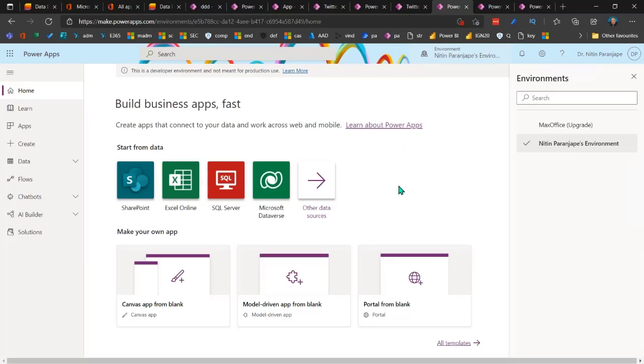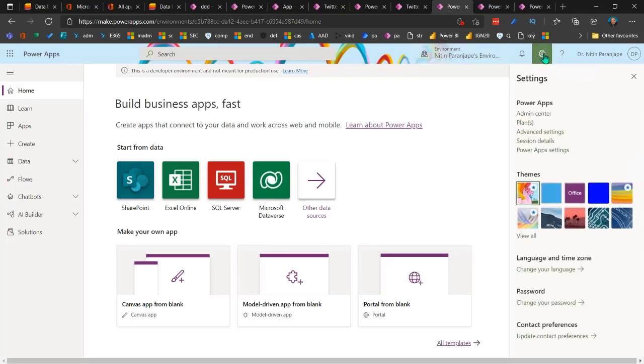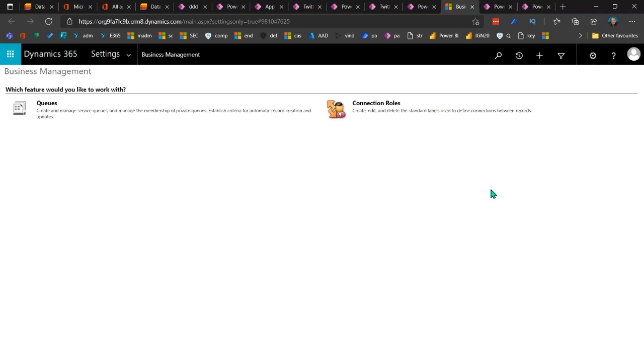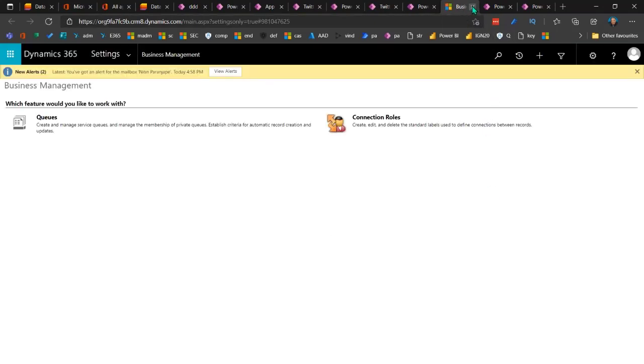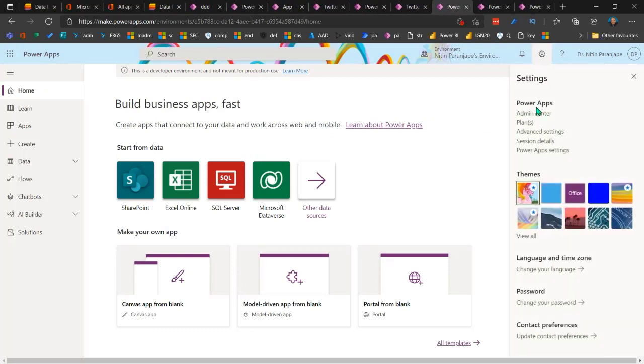Yeah, so this is where you should play around. This is an environment. Now you need sample data, so I'll show you how to get the sample data. So you click on the wheel in the environment. Then go to... This is an environment. First make a developer environment and then go there. Sorry, I clicked the wrong button. Go to admin center.